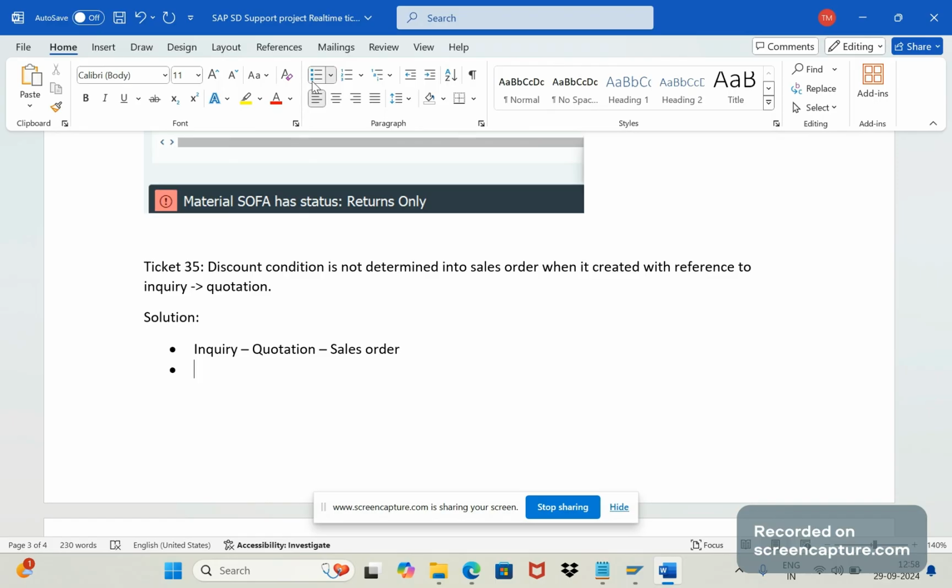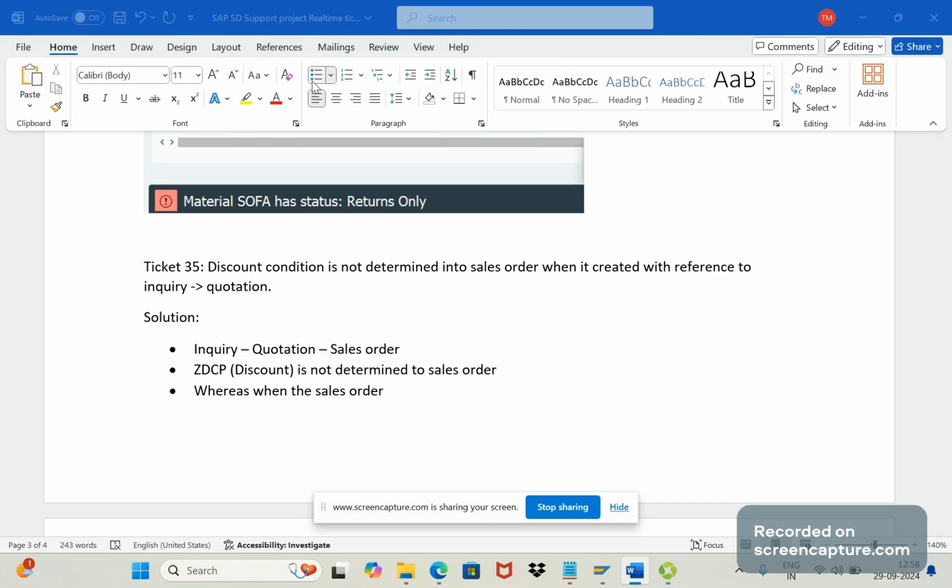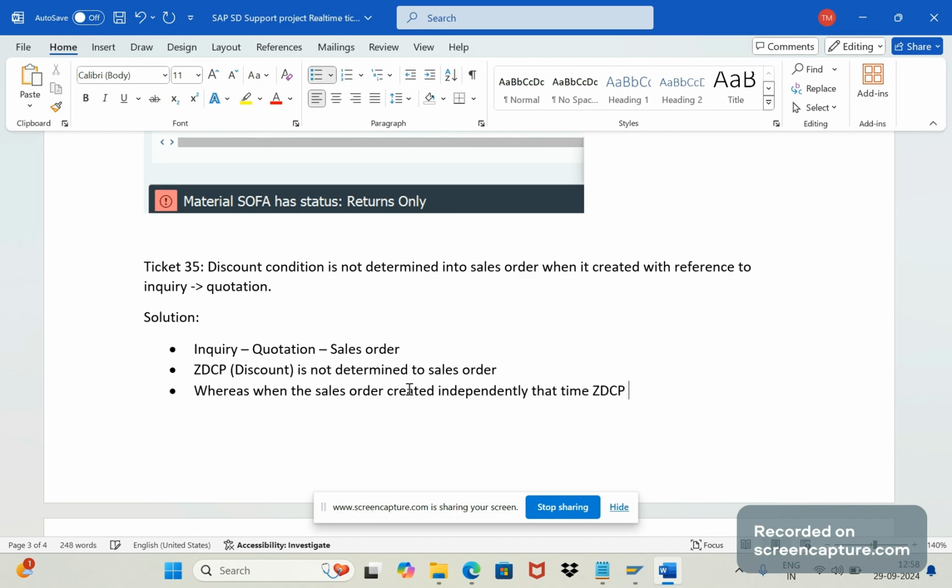The issue here is that the discount condition type, for example ZDCP, is not determined into the sales order. Whereas when the sales order is created independently, without reference, as a standalone sales order, ZDCP is determined. So this is the issue raised by the user. So why is it not determined when referencing inquiry and quotation, and why is it determined in standalone sales orders? It's a very simple issue.